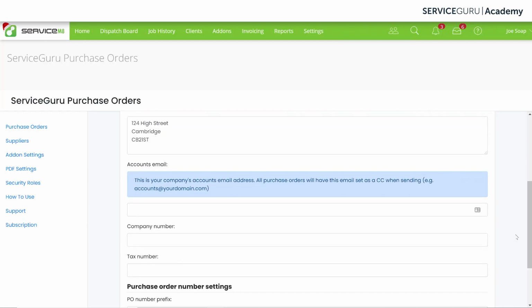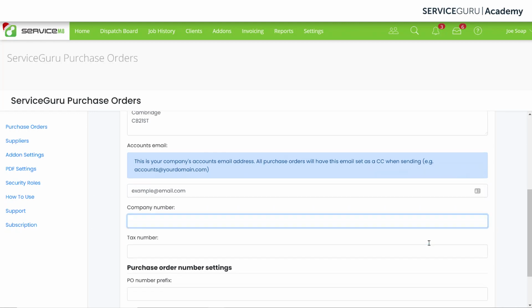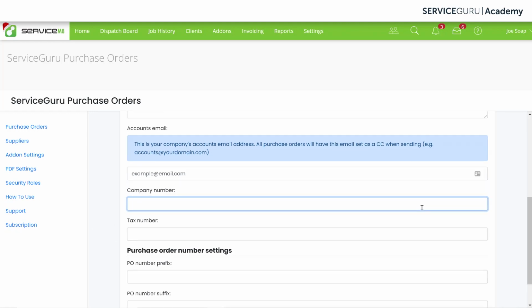Next up is the account's email address. It's worth mentioning that this email address will also be set up as a CC email address for all of your purchase orders, so you will receive a copy to your inbox every time you generate one. In this case, let's go with example@email.com. Below this is the company phone number and tax number. In this case, I'm just going to fill out a phone number.